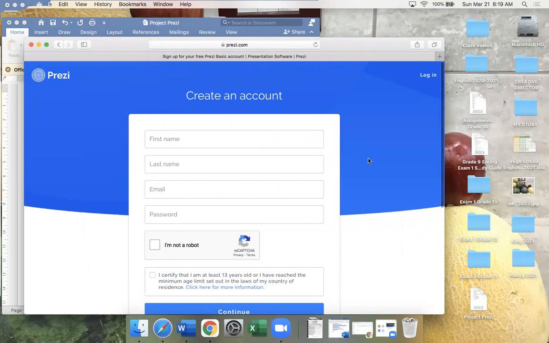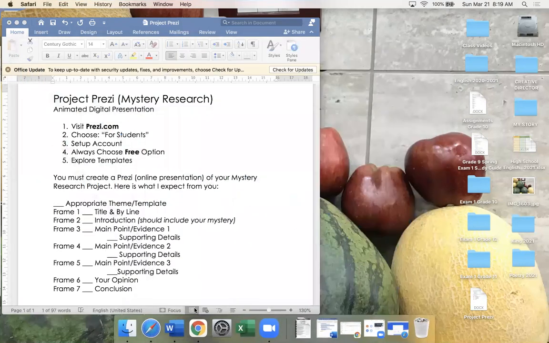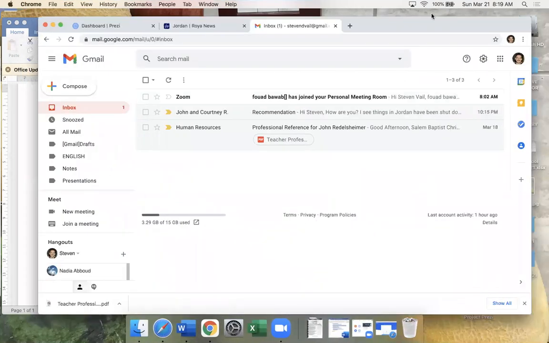You might have an advertisement that pops up. You can click out of the Prezi advertisement, trying to get you to buy a service from Prezi, and continue on with the student route. You are a student and you want the free account. Okay. Once you process through this section, you will log in to this screen here.